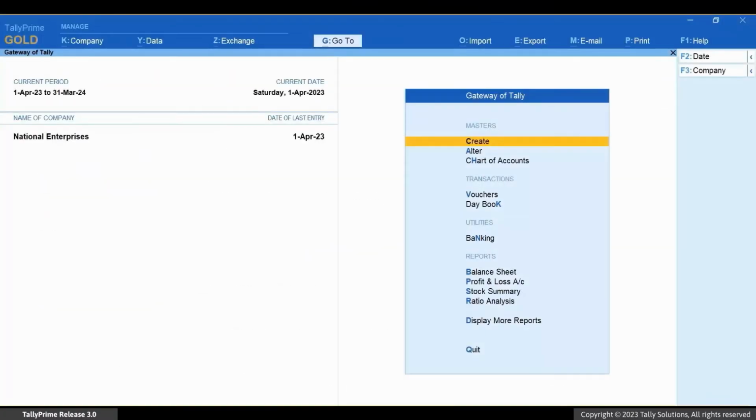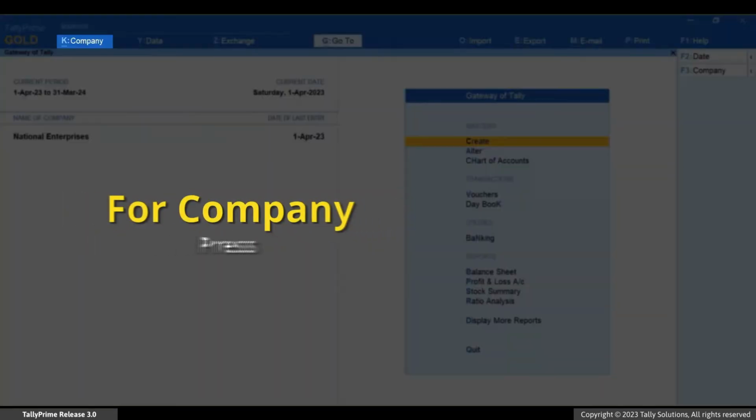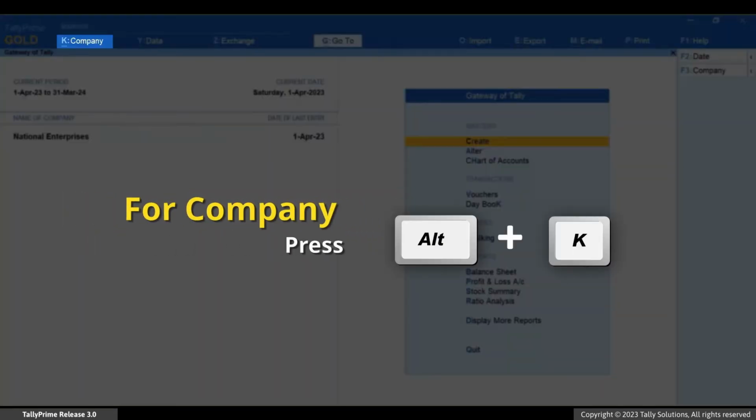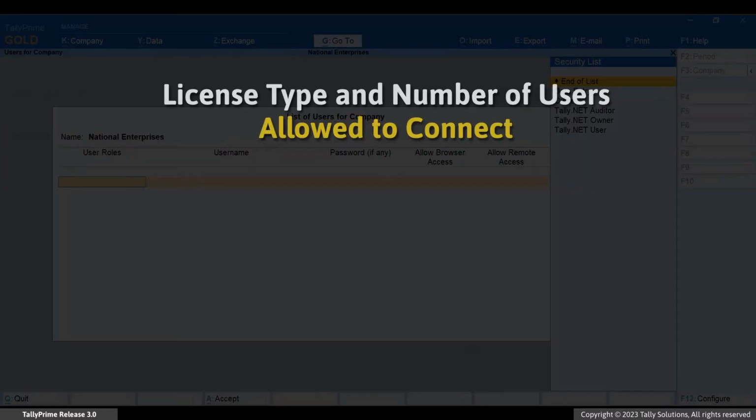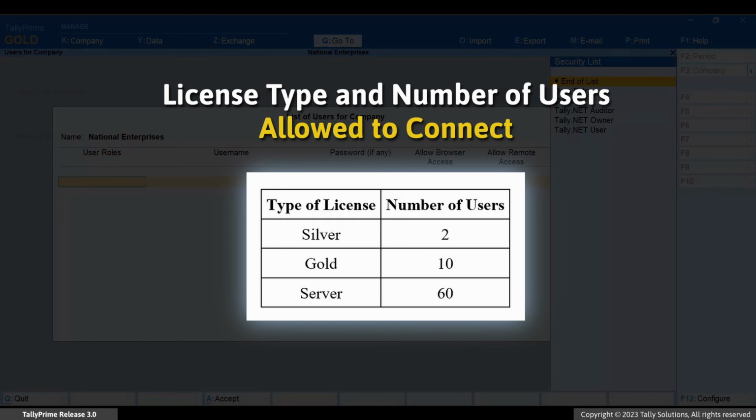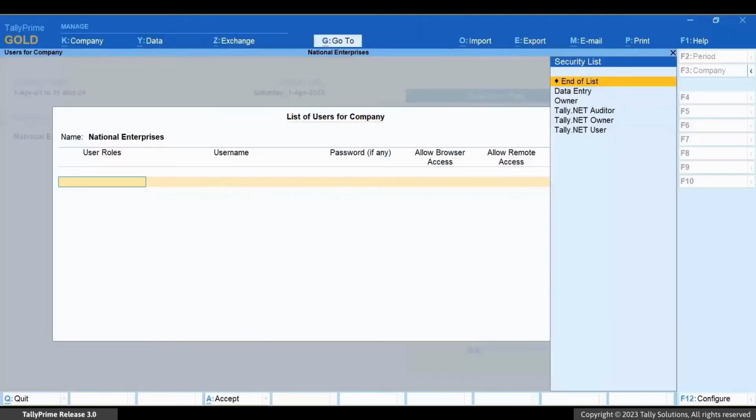Now, let's add the remote user. Press Alt+K. Users and passwords and press Enter. If your license is a single-user silver license, then you can add one additional TallyNet user, and if you have a multi-user gold license, then 10 users can be connected at a time. And in case of Tally Prime server, 60 users can be connected at a time.